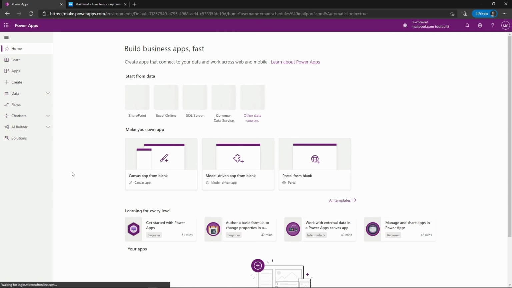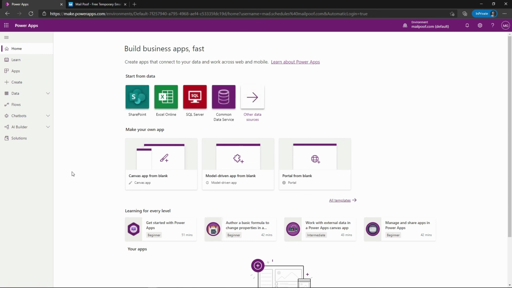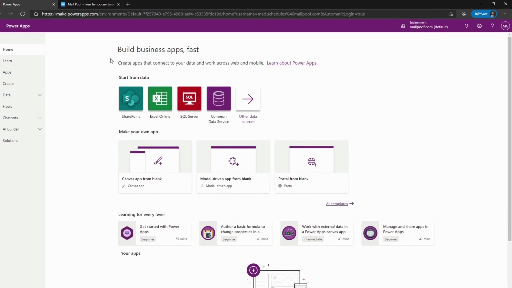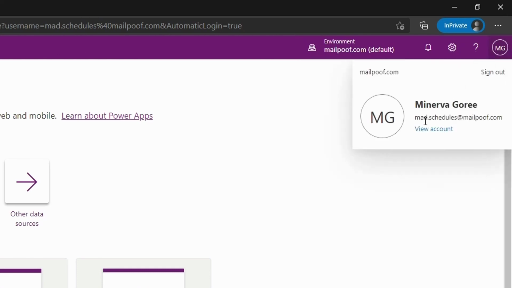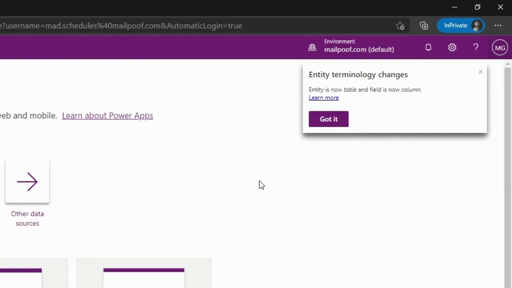So there you go. You have created your account with a free trial license to Microsoft Power Apps. You can check that to see that right here. You can see the environment. It says mailproof.com is the default. And if you can see right here, it has my initials, MG. If I open it up, you can see it has my name. It has mad.schedules@mailproof.com. And this is my account. So it looks good. I am in.